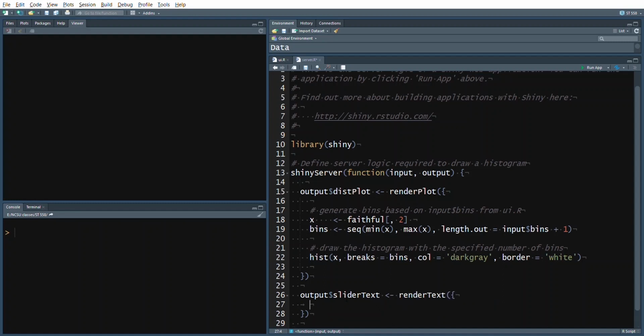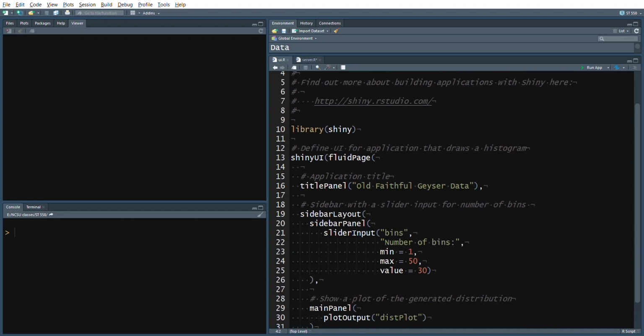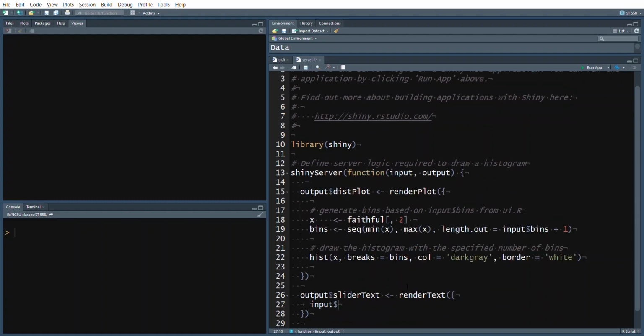And here I need to reference the input object value and then basically just somehow return that as text. So I'm just going to go ahead and put input$. And bins is the only input widget that we have here, and of course that does correspond to our slider input. So I'm just going to do input$bins, and R will be able to coerce that to a string. So no issue there. So our server file is essentially done.